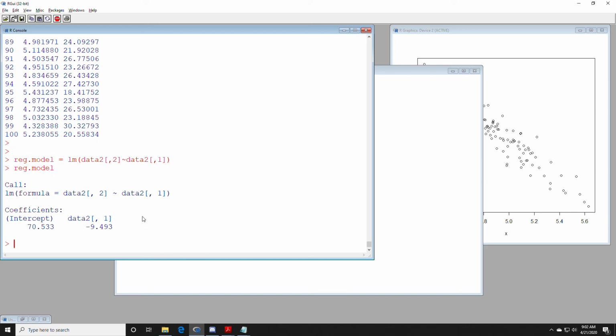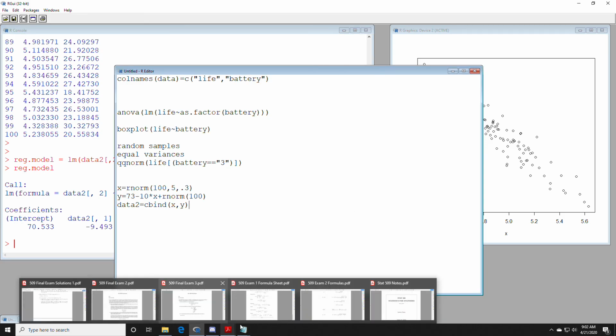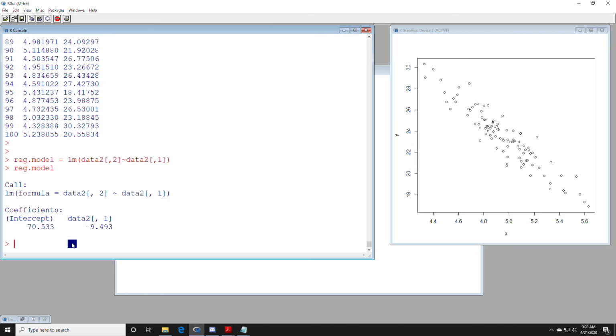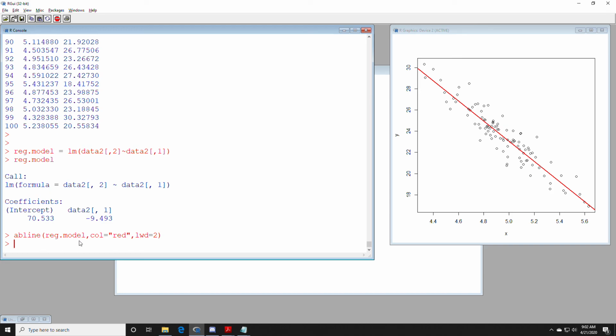So the first question might be: what is the estimated regression line? It is 70.5 minus 9.5 times x, and y hat is equal to that. If we have a scatter plot like that and want to put our regression line on it, we just copy and paste that line of code. We can see, just based on this plot, that our regression model seems to fit this data nicely.